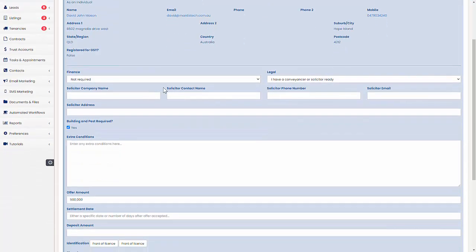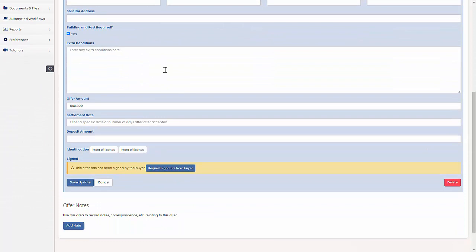If you require a signature from someone that you've received an offer on, but you haven't specified that you have to have a signature, then you can click this button here, Request Signature from Buyer, and that'll send a little message off to them where they can view their offer and sign it so that it becomes legally binding.